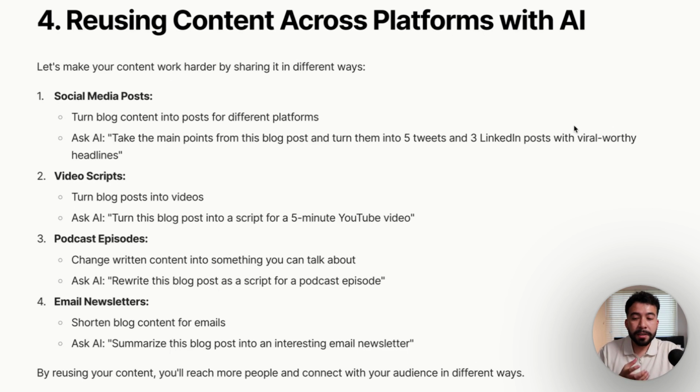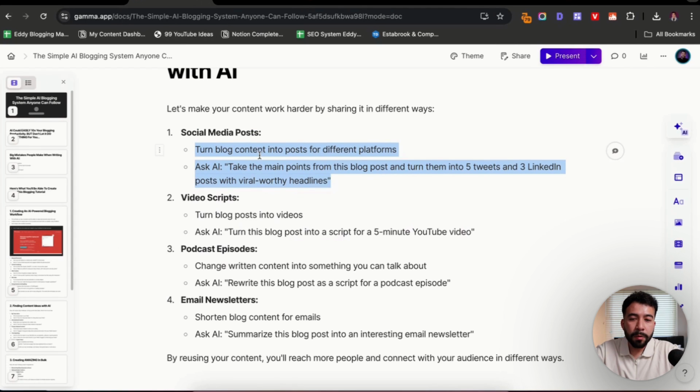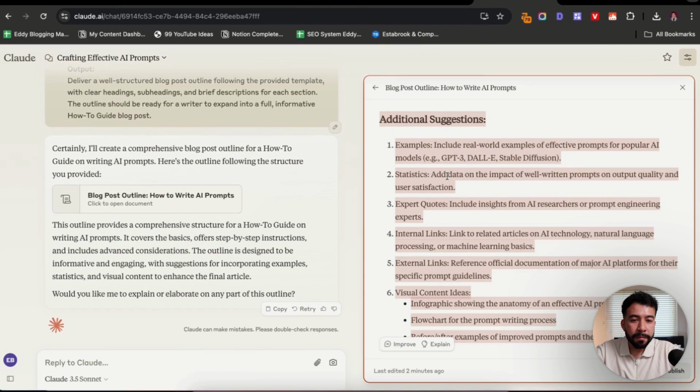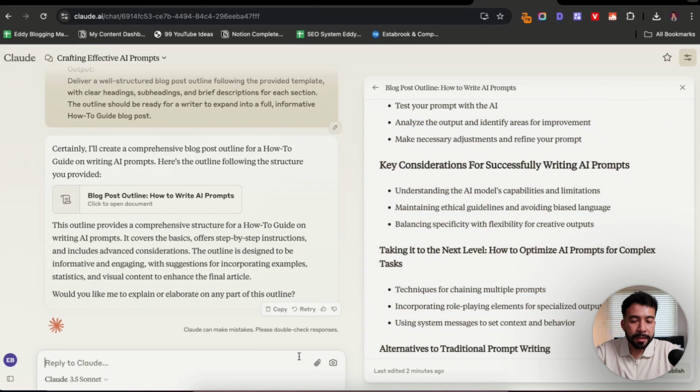Just by reusing your content, you'll be able to reach more people and connect with your audience in many different ways. Back in the day, we would always say just focus on one traffic source, but with the help of AI, you should be able to do at least 2 to 3 traffic sources without getting overwhelmed. So I'm going to show you an example of a social media post based on one of the AI prompts. I know we haven't finished this completely, but I can just see what it does without it.